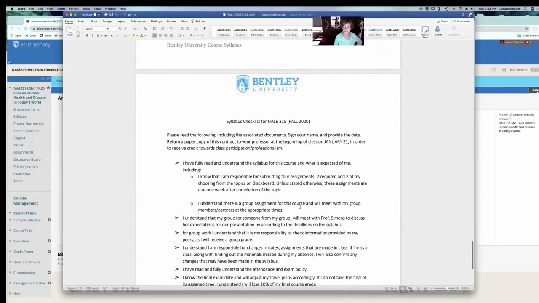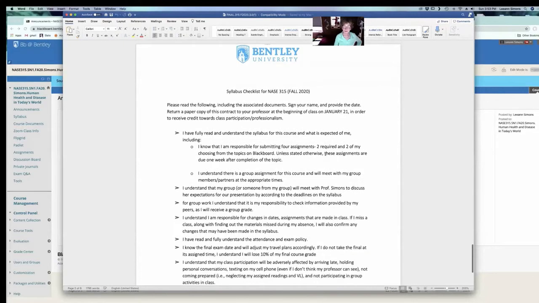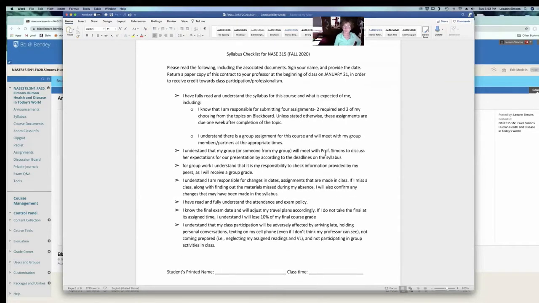And then this is a checklist that is not due January 21st. It's due a week from the first day of class, so that I think is September 1st. I'll make sure that this is corrected. But this tells me by signing this or typing your name in and dating it that you have read the syllabus, and that if you have any questions, you will have asked them to me before you submit this. So that's my long syllabus.